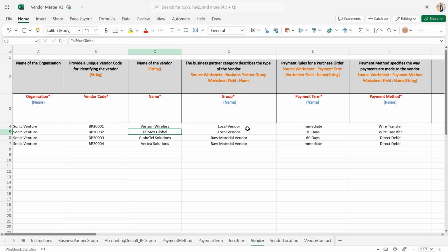After that, we have group. This column categorizes the vendor based on their business type or purpose. For example, local vendor, raw material vendor. Select a value from the drop-down list, which is listed in the Business Partner Group sheet, specifically from the name field. Proper grouping allows for segmentation and applying specific processes per category.